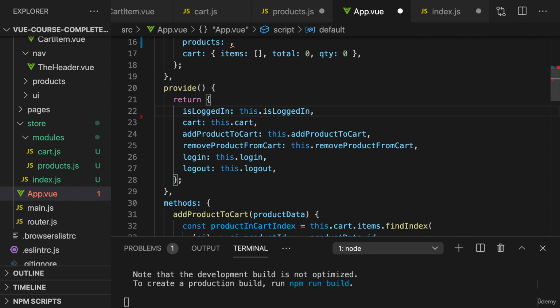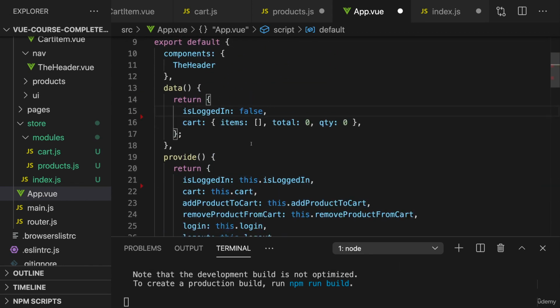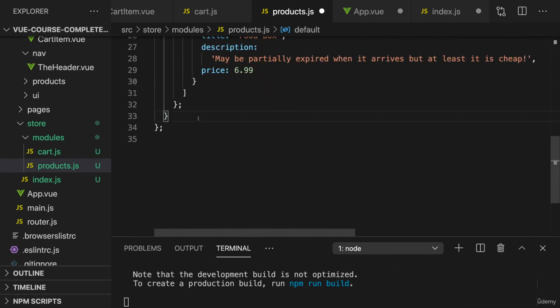In App.vue, we therefore no longer provide products. And we remove products from the data property. Now for products, I actually have no mutations and actions because we never change products in this example app. Therefore, of course, this is not really state which we need to manage. It's just some static data, which we also could export and import like this. But to practice Vuex, I'll put it into some state, even though that is state which will never change.